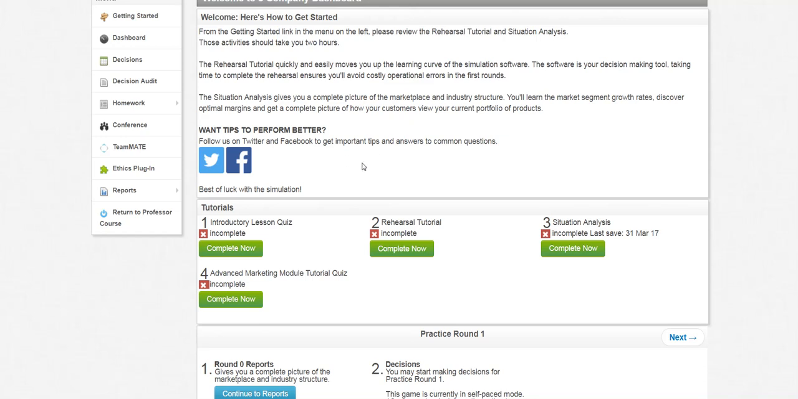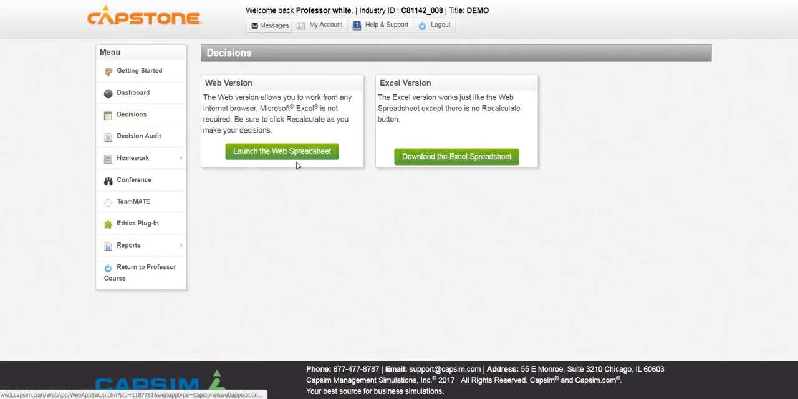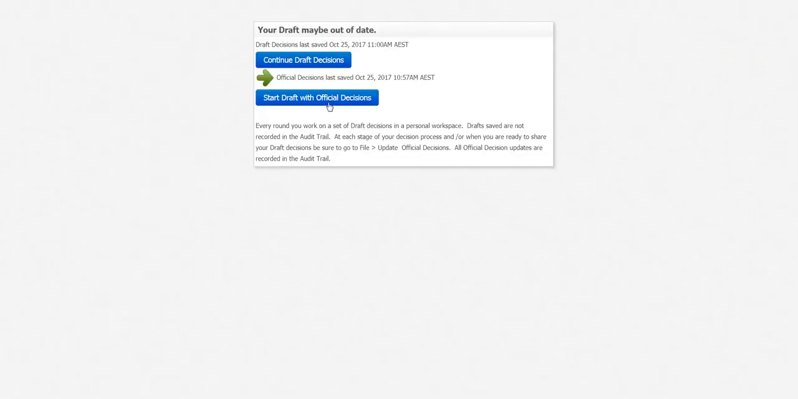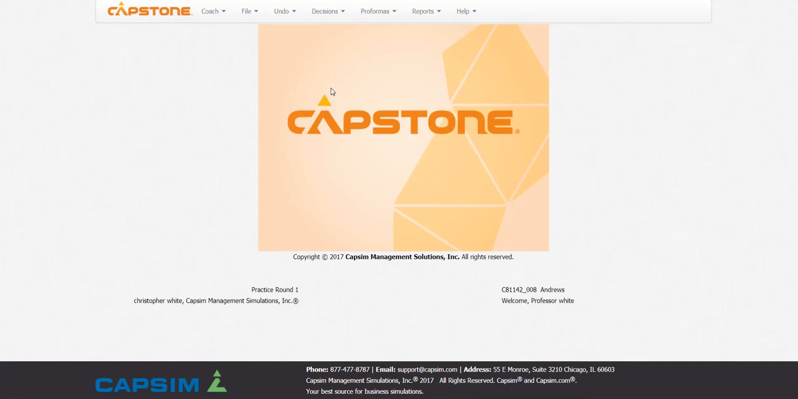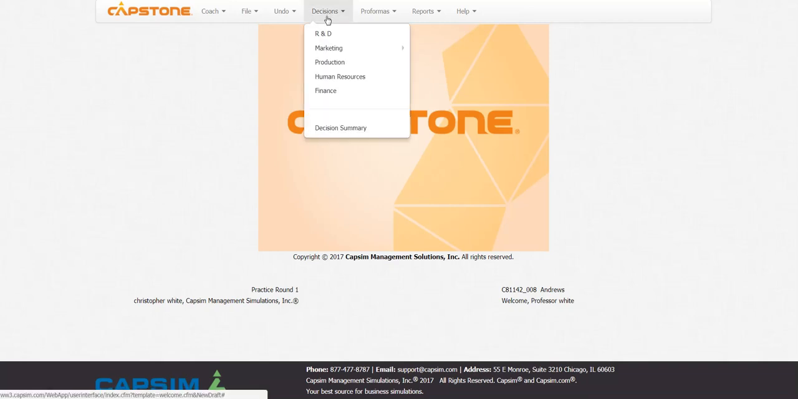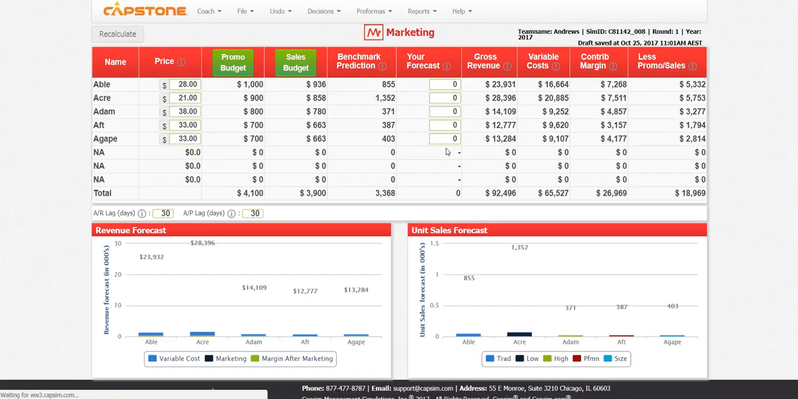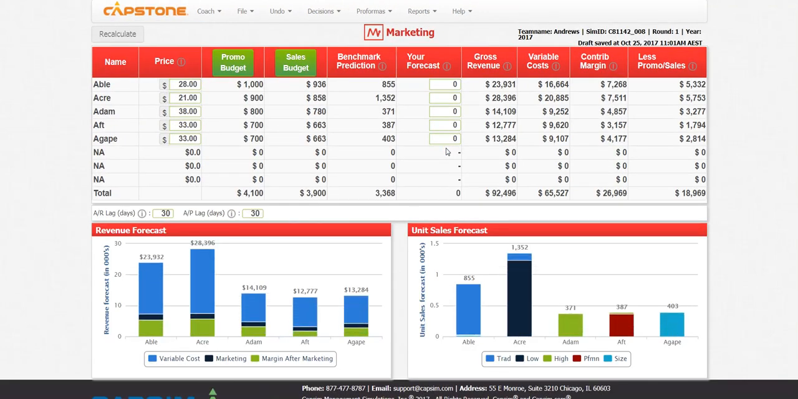We are now at the dashboard, so if you go up to decisions, launch the web spreadsheet, start with draft official decisions, and then decisions again, then into marketing. Let's go to pricing and forecasting to begin with. You'll be familiar with this page because you've already done your market forecast.